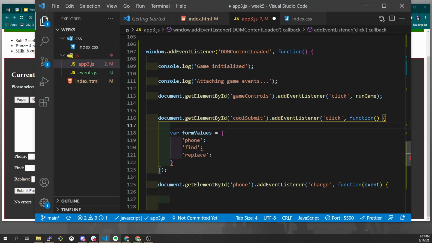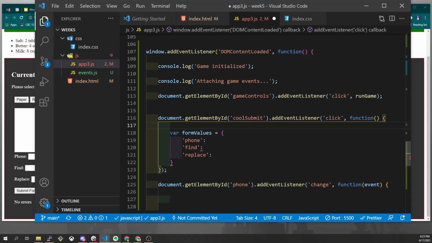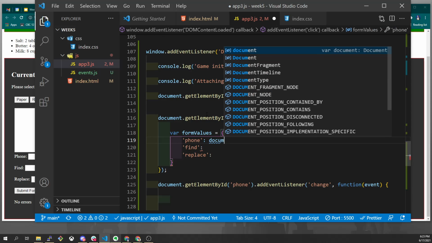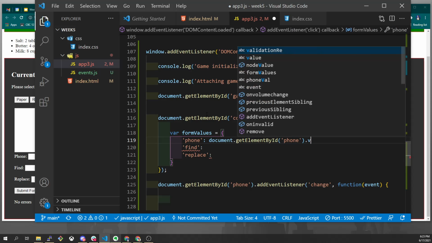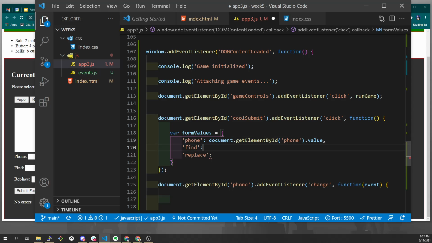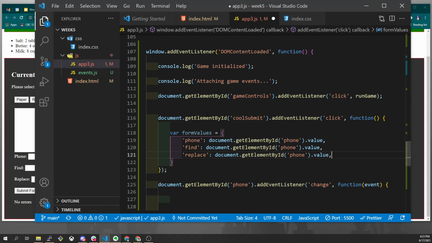So I'm going to come in here and say var. What are all of our fields called? Phone, find, and replace. Good. We gave ourselves easy names here. So I'll say phone is document.getElementById phone dot value, comma, and we'll do the same for all three of these. Find and replace.